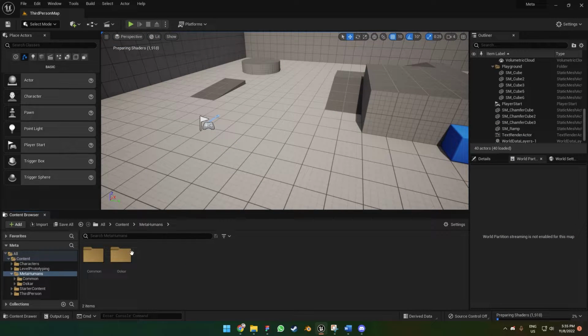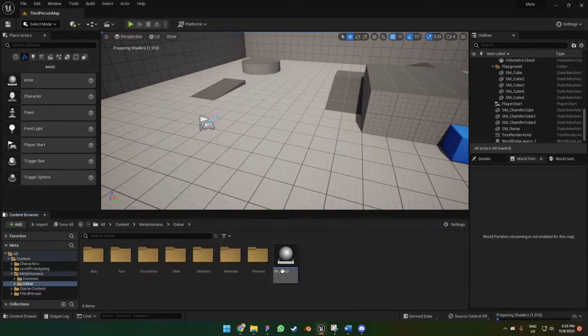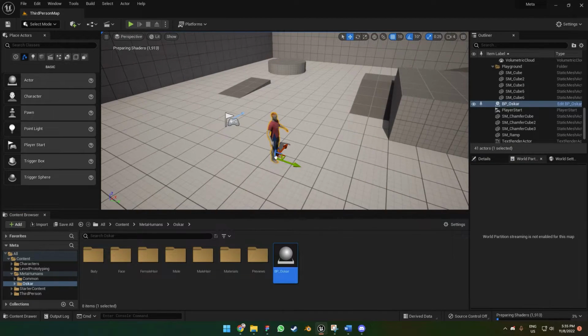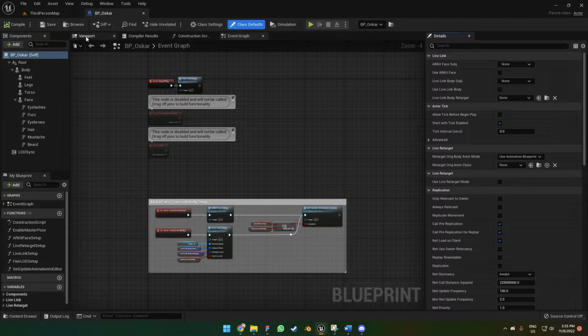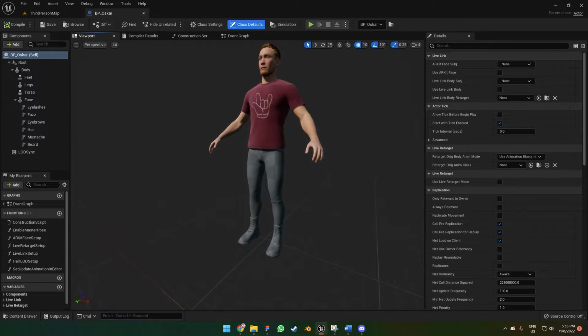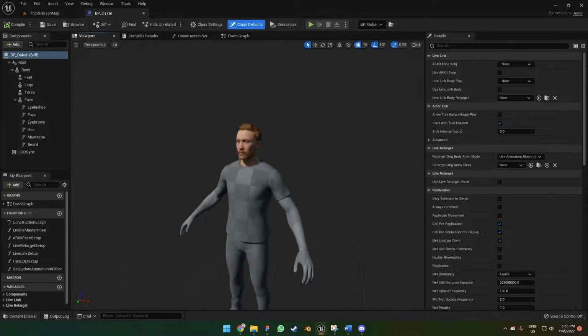So I just restarted. I put the mannequin to be in the world. And here it says that it's still preparing the shaders. So now let's double click on our Metahuman blueprint. It's gray here because it's still compiling the shaders.